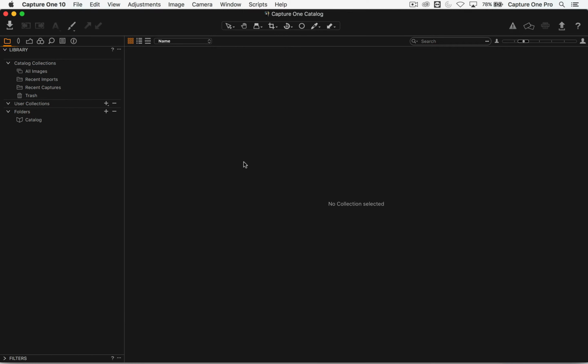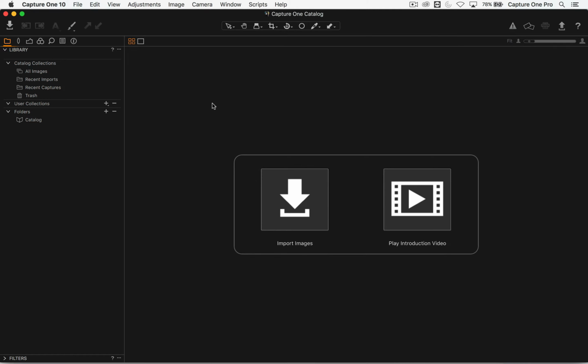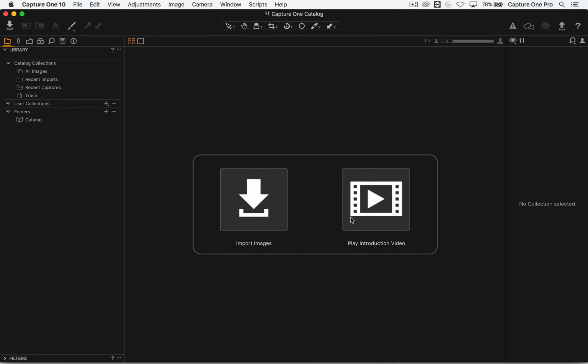So Capture One will present itself for you like so, and it will open up in the default Express workspace. The way Capture One is laid out is that we have tools on the left-hand side. We have a viewer area here, and if we had any images in our catalog, they would be shown over here. Once we get some more images inside the catalog, we can talk a little bit more about customization and some basic operations.